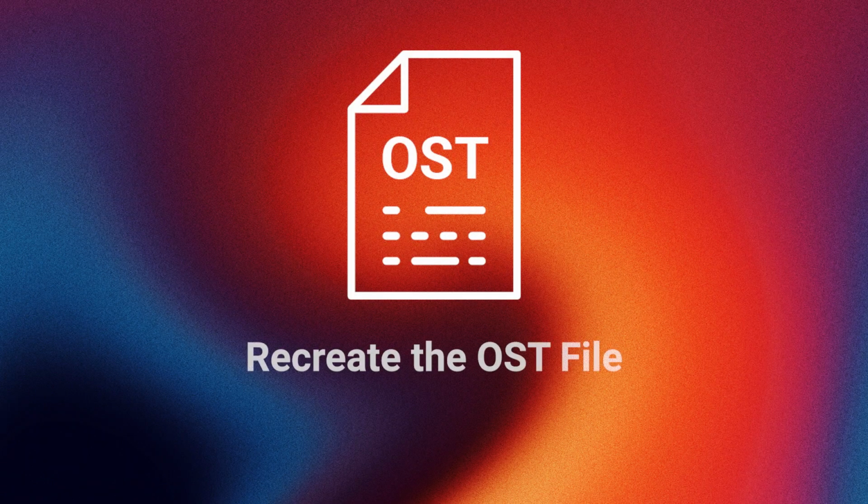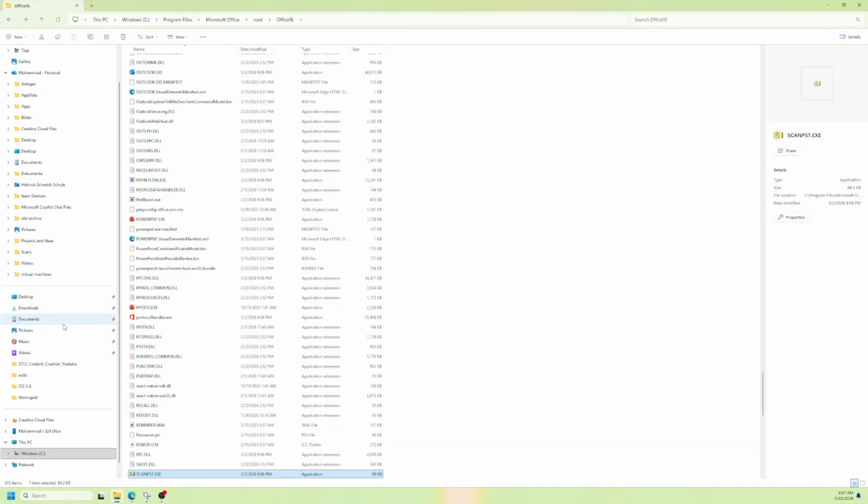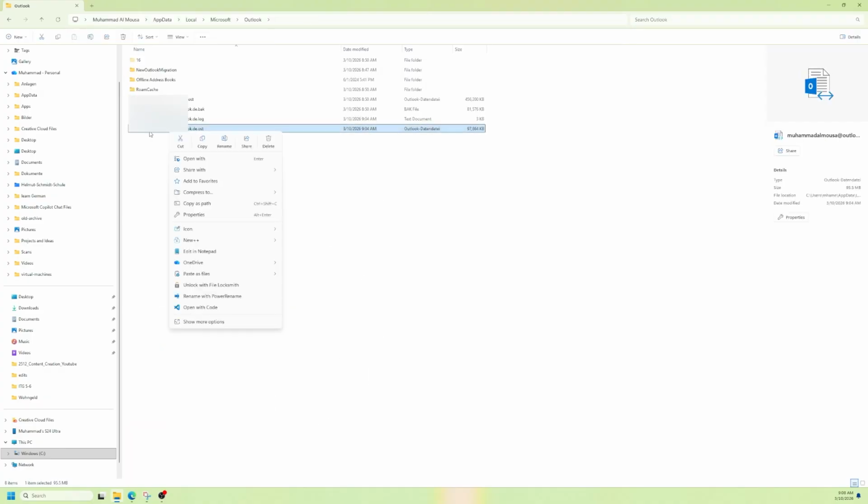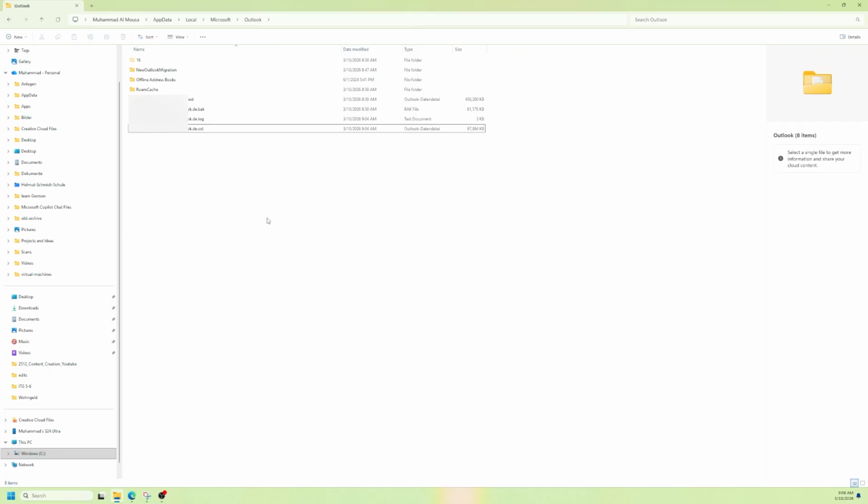If the error continues, another solution is to recreate the OST file. To do that, you need to close your Outlook and then navigate to the Outlook folder where you can find your OST files. I'm going to navigate to the folder using this shortcut. And here I can delete the file or just rename it. You can rename the file using the F2 shortcut or using the context menu. Here you'll have all the options. After that, you need to restart Outlook. Outlook will automatically create a new file and sync your mailbox again.